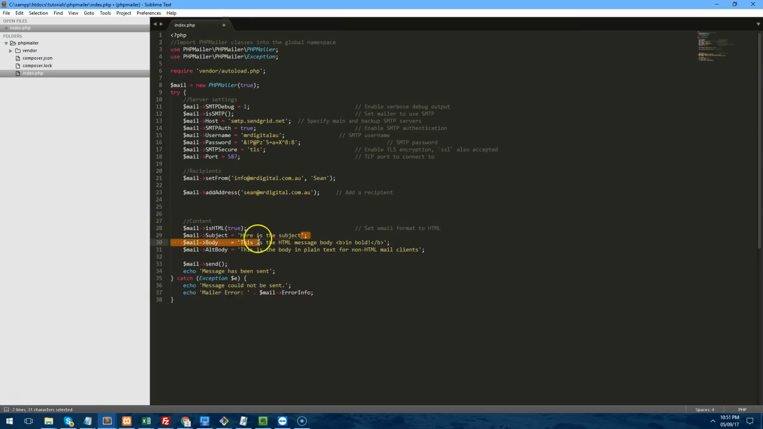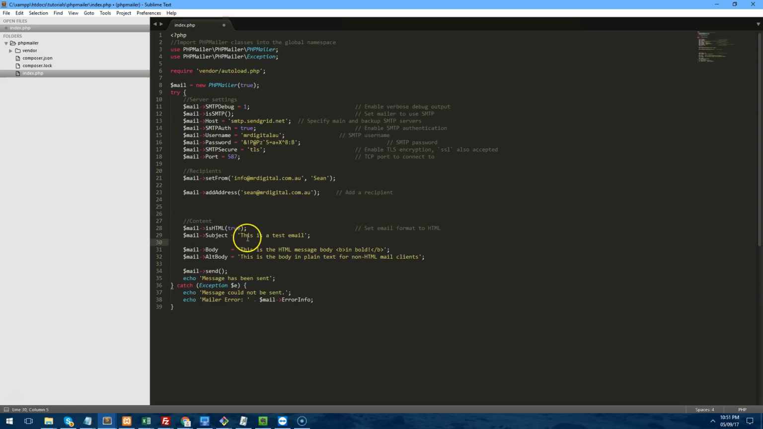And let's just set a subject. So let's just say this is a test email. And then underneath there, we have a body, an alternative body. Now the body will be the HTML body. So if you have HTML set to true here, then the main email will be sent in HTML. But then for people who can't receive the email with an HTML editor, it will actually come in plain text.